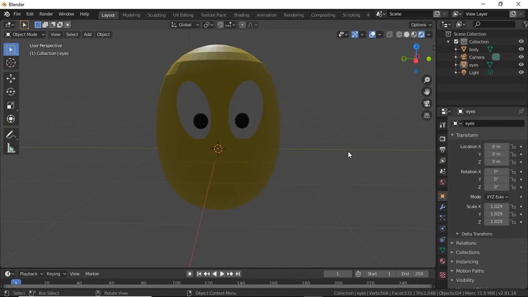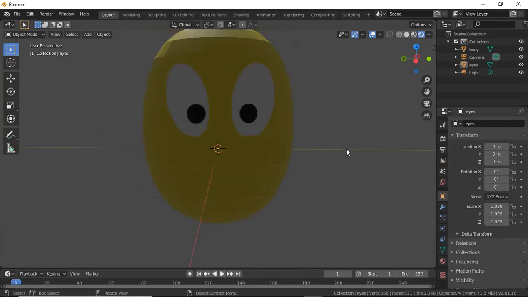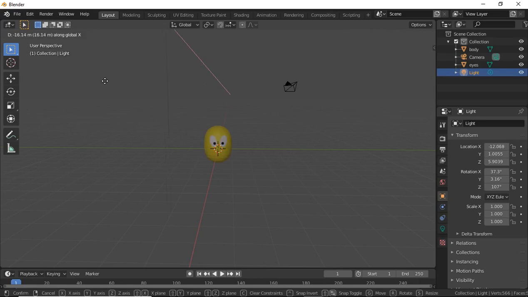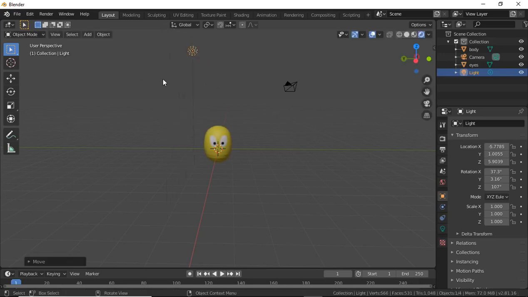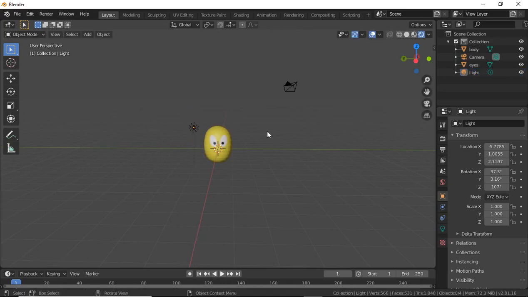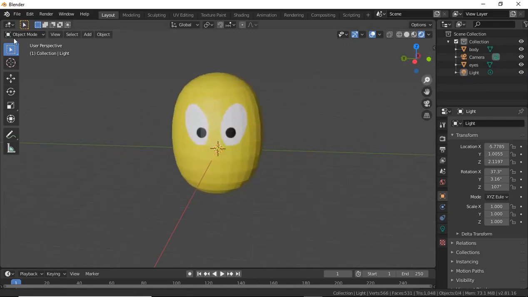First thing first, I'm gonna move this light on the x-axis there, maybe on z-axis as well, bring it a little closer to my object there. Okay, so now we have to start working upon how to move the eyeballs.